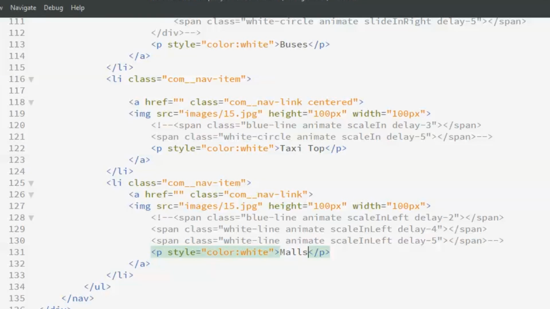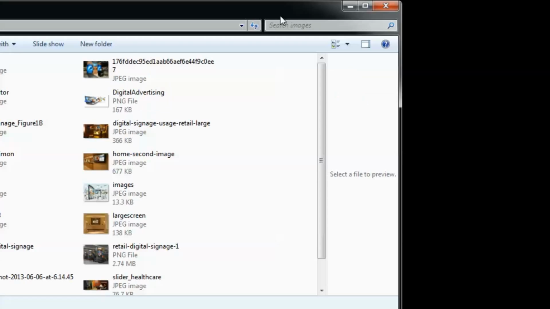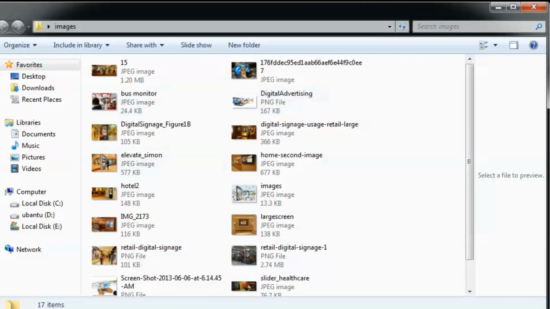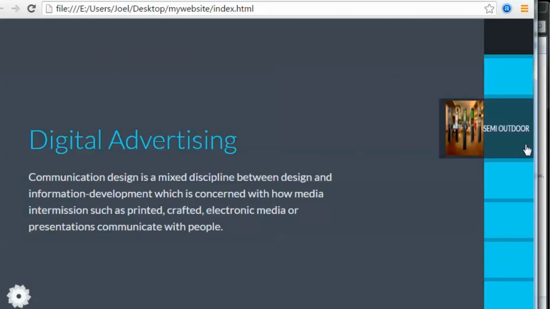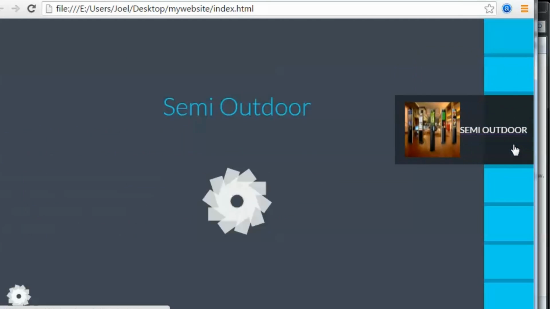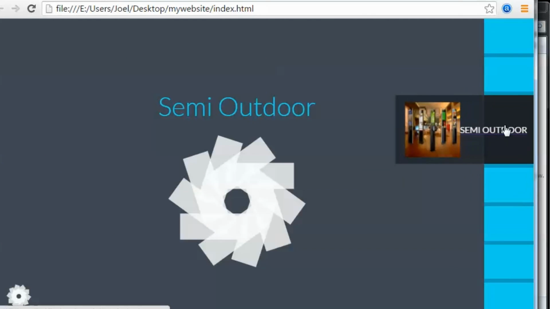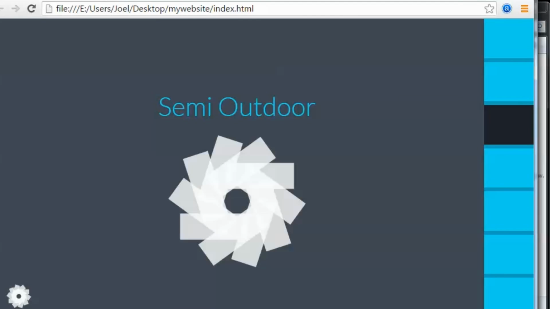Okay guys, so I'll show you how to place the relevant images. First of all, you'll have to open the image folder and check what the relevant images are. So for instance, now I'm going to semi window, so I'll have to find a semi window image from the images.